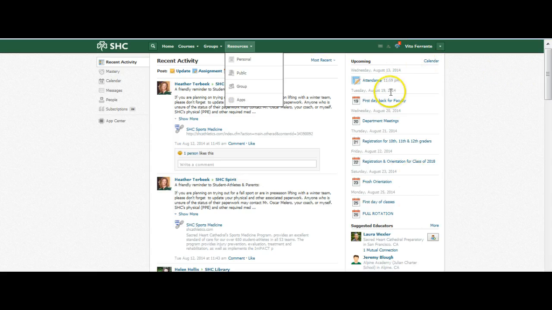And then finally, off to the right-hand side are upcoming events and due dates, okay? And those are done by calendaring them in when you create assignments and that sort of stuff. I hope that was helpful.